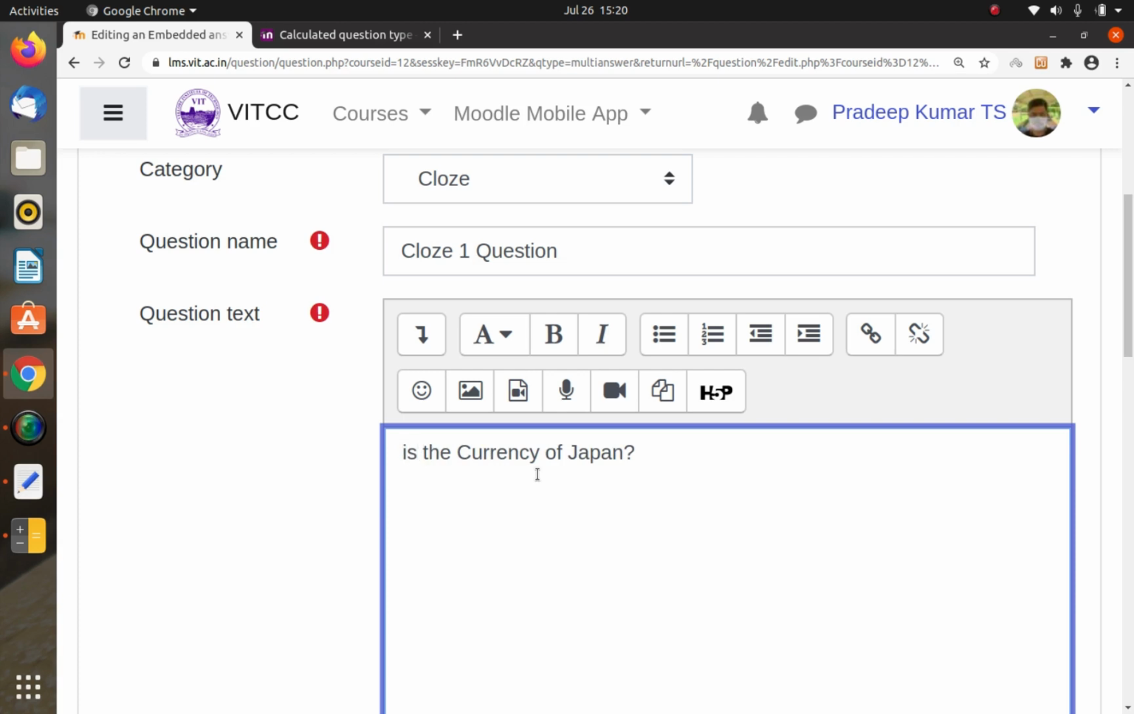Dash is the currency of Japan. I will give a question like this. In the dash, I will use curly brackets, because this is where the question is going to come and end. So I can use short answer. Between these two, short answer, then equal to will be the correct option.